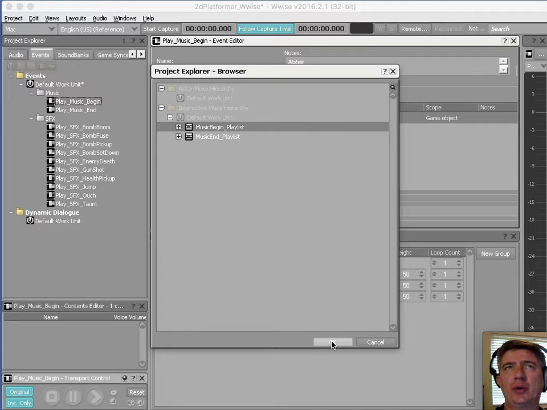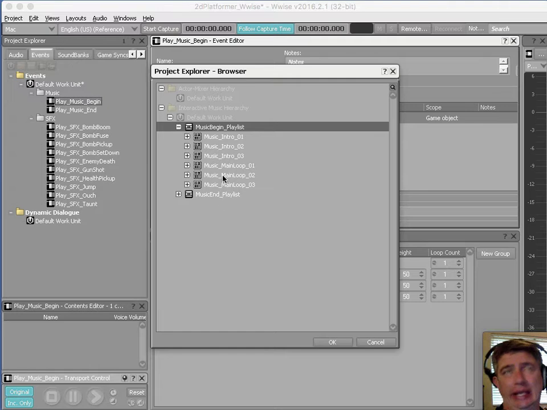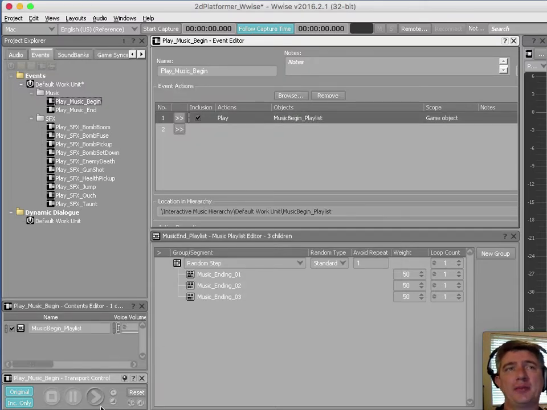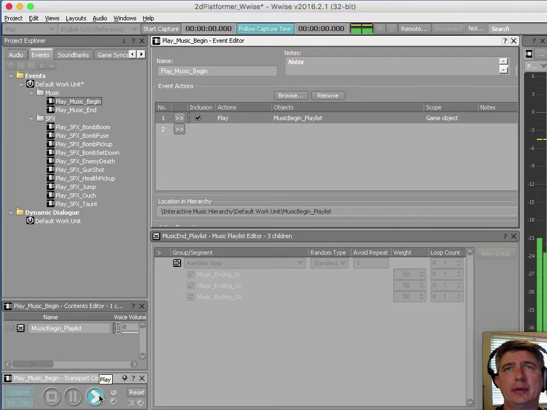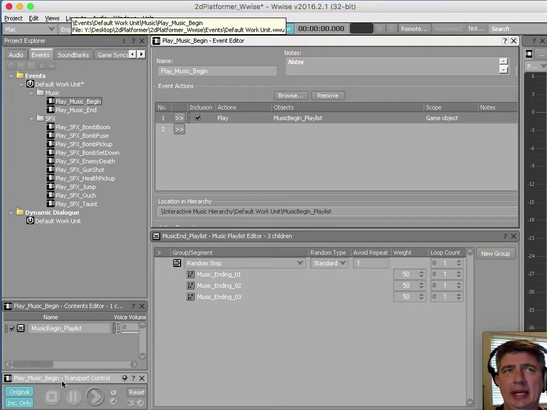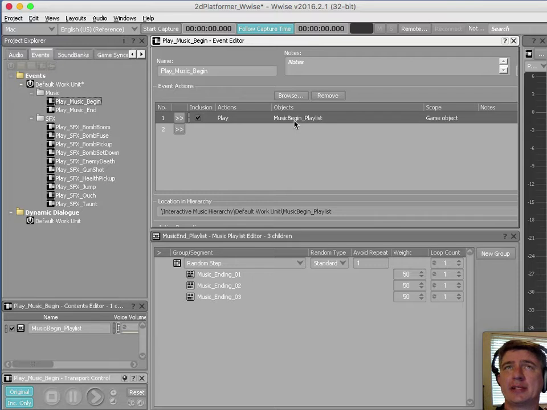Once I hit OK, well actually, you want to play the music begin playlist. You do not want to play any of the individual files, or it'll just play that one file. You set up all the interactivity in the playlist, so make sure you trigger that. At this point, if I hit play, it will play that event. Notice it says play music begin down here in the transport, so you know which event you're playing. It starts playing that playlist, and it gets to the part where it randomizes, and it will do that infinitely.